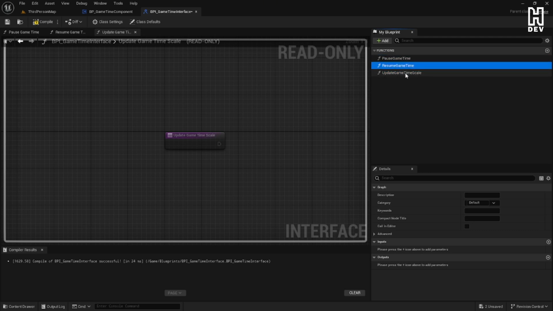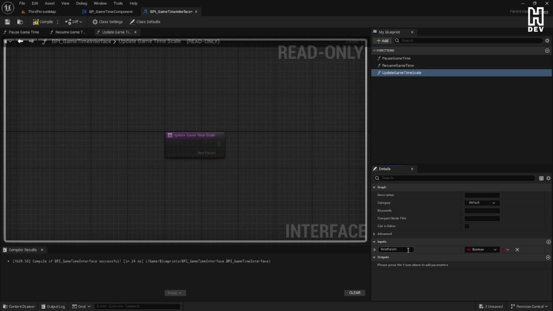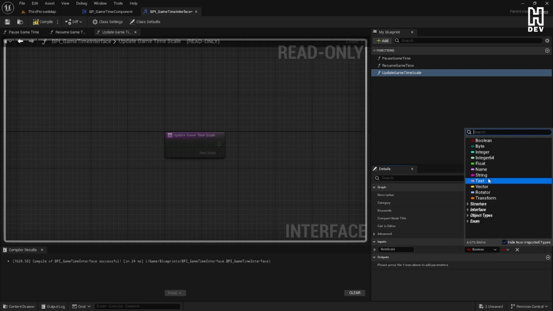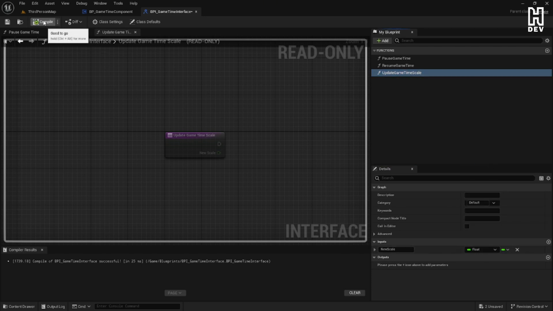And then we want to pause and resume our game time. So we need those two functions there. The last thing that we want to do before we leave this interface for now is on the update game time scale function, down here in details and under inputs, we want to add a float value, which is going to be our new scale. And inside this, instead of Boolean, we're going to set this to a float. Hit compile and save, and now we'll go to our game state class.